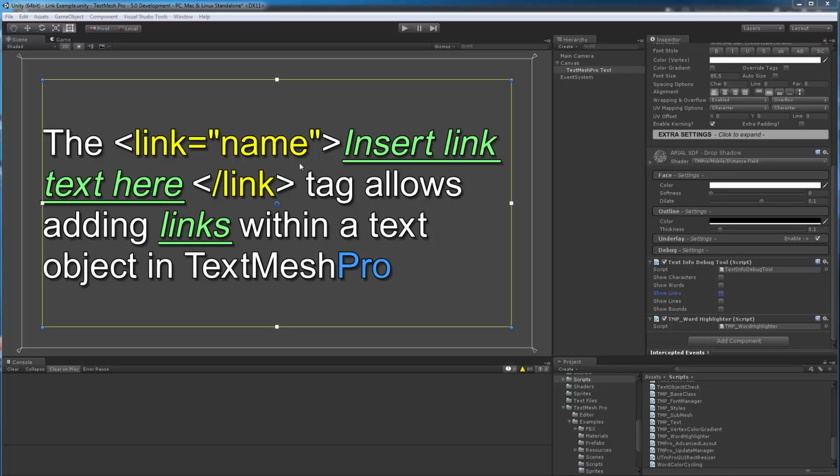And the reason why it's converted to a hash code is to avoid doing string lookups, which basically would generate garbage or generate allocations and eventually garbage collection. So anyway, as far as your usage, there's going to be functions that allow you to look up all that stuff. But you'll have link equals some name or ID, then followed by the text that will be visible for the link, and then you'll close it out with the slash link.